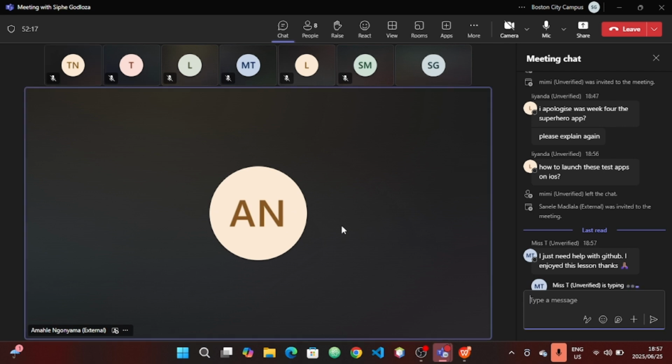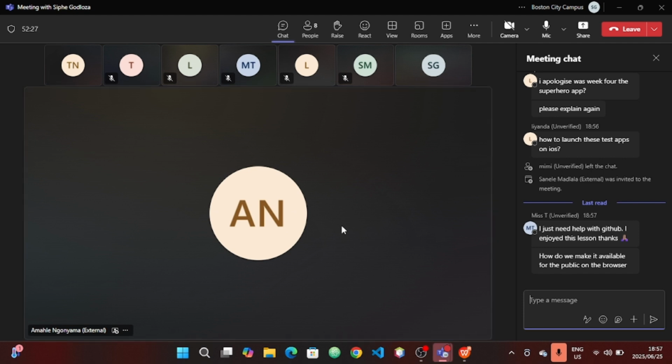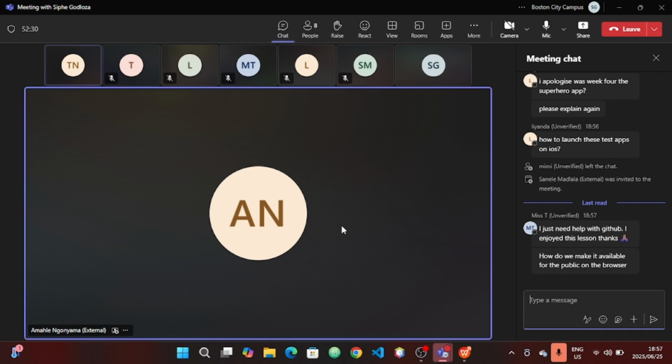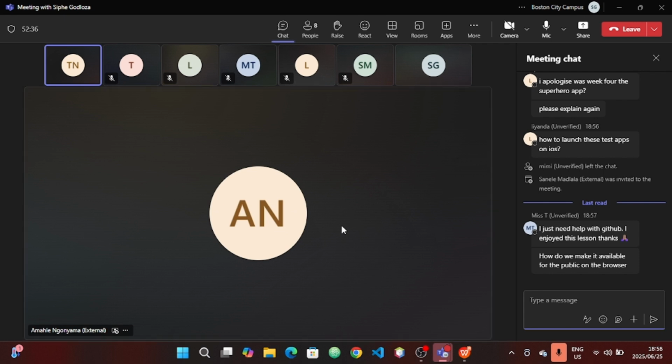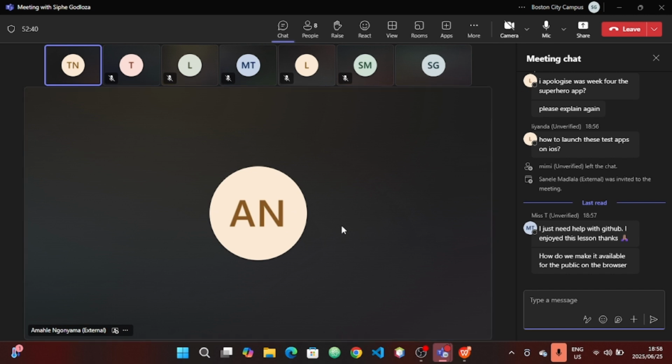Okay. Someone is saying in the chat, I just need help with GitHub. I enjoyed this lesson, thanks. How do we make it available for the public on the browser? Okay, so to make it public, basically your website files need to be accessible outside of your computer. Because remember, right now they're just sitting in a folder on your computer.